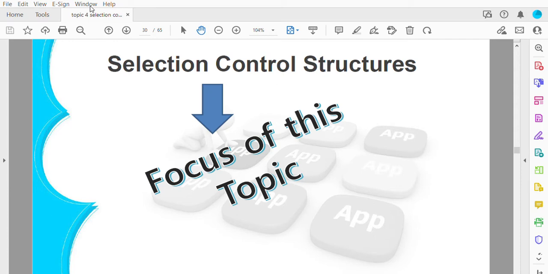Okay, hi everyone. In this video, I will discuss control structures, specifically the selection control structure, the second control structure in this syllabus. The first one is sequential, the second one is selection, and the third one is repetition. So in this topic, for chapter 4, we will look into the selection control structure.